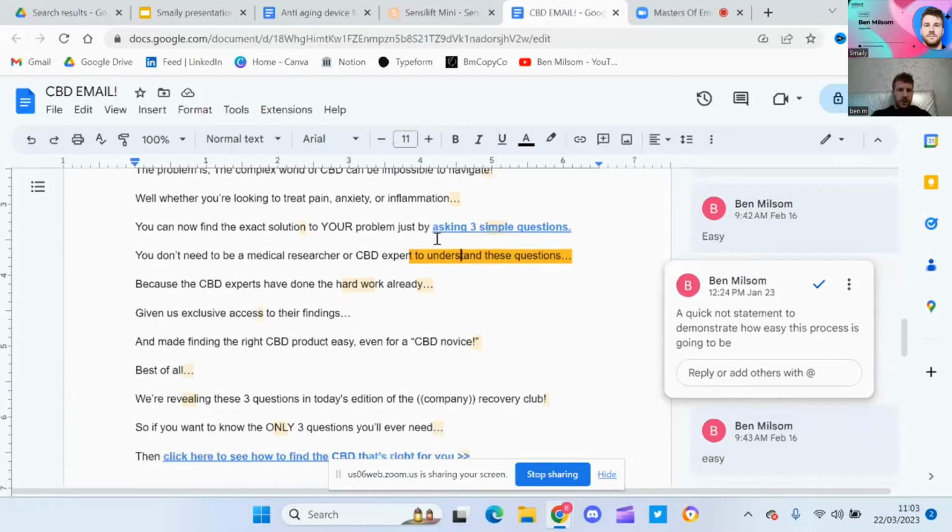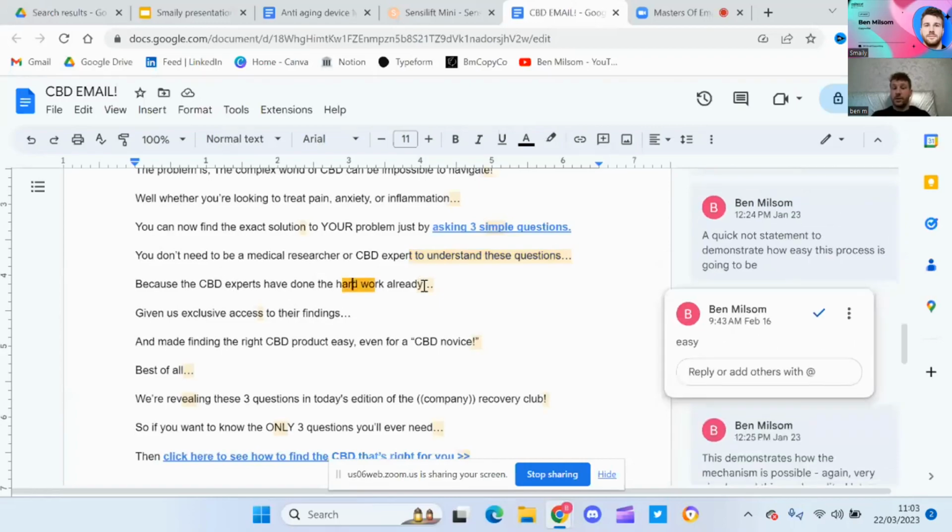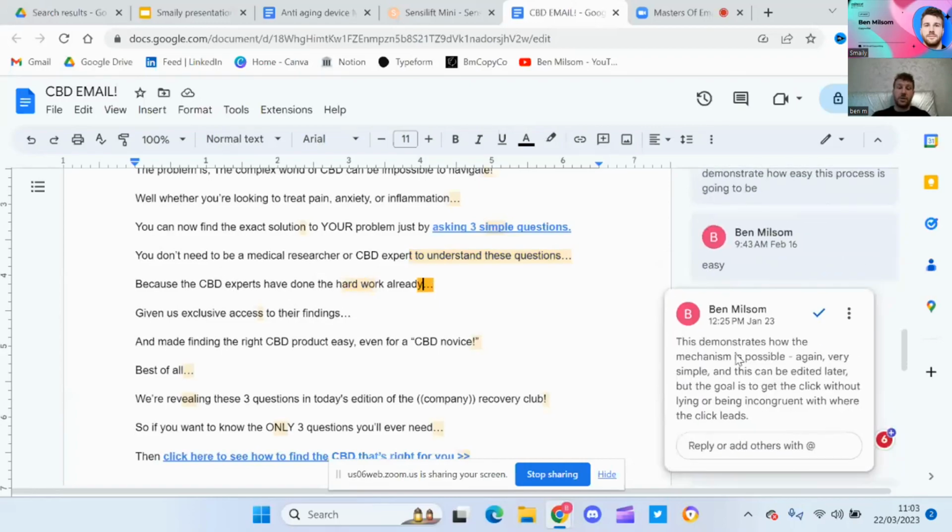So you don't have to be this, because the CBD experts have done the hard work already, which is easy, right? It demonstrates how the mechanism is possible. Again, very simple. Can be edited later, but the goal is to get the click without lying or being incongruent with where the click leads.